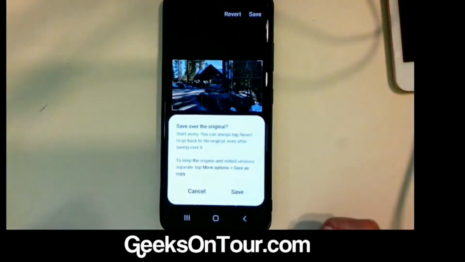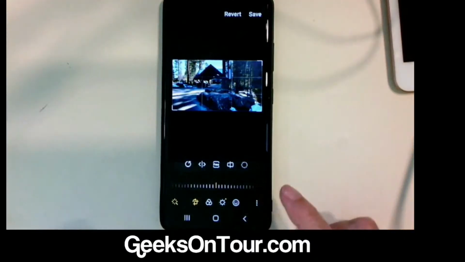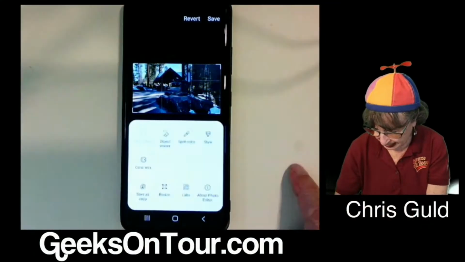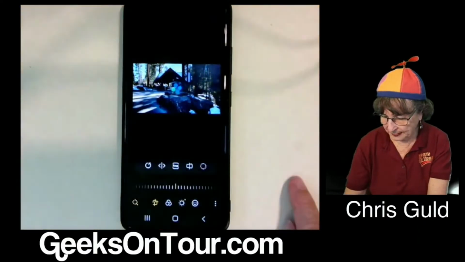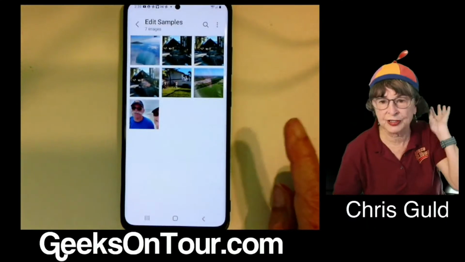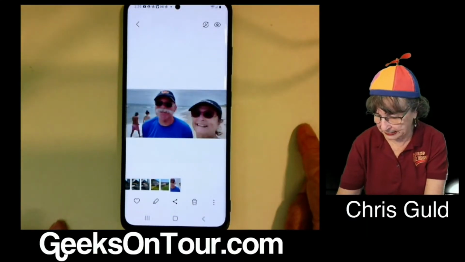And I'll save. And no, I don't want to save over the original because I want to use this example again. So I'll tap the 3 dots and save as copy. And just in case you missed the object eraser, here's my sample for that.